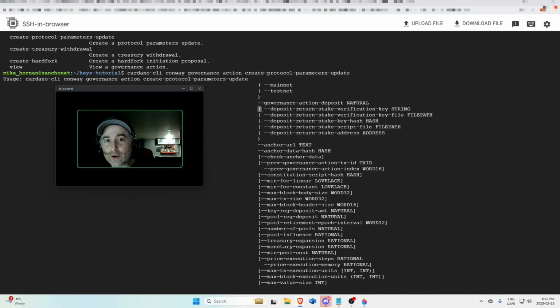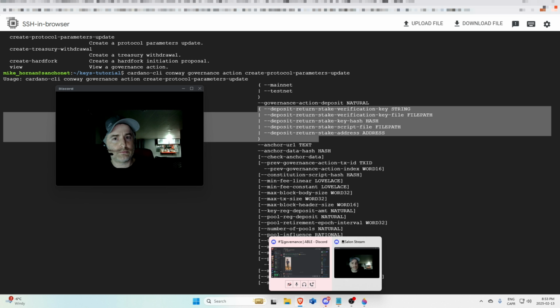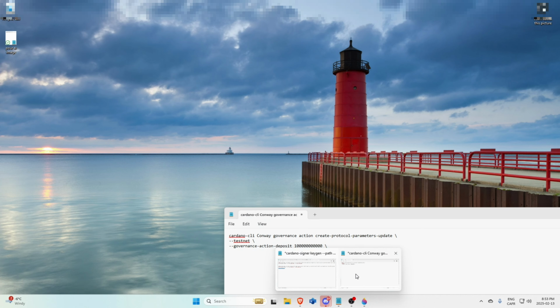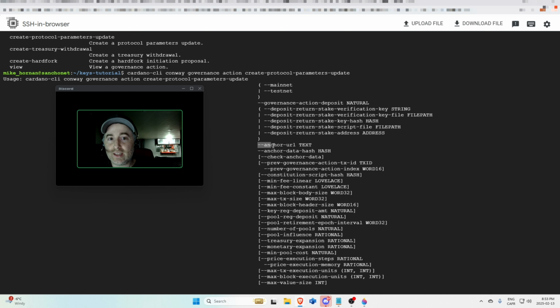Okay, what is required here is a deposit stake verification key, or a key file, or a hash, or a script file, or a stake address. I do have my stake key, so I'm gonna go with that, because we derived it. So let's do it. And it is stake.vkey.